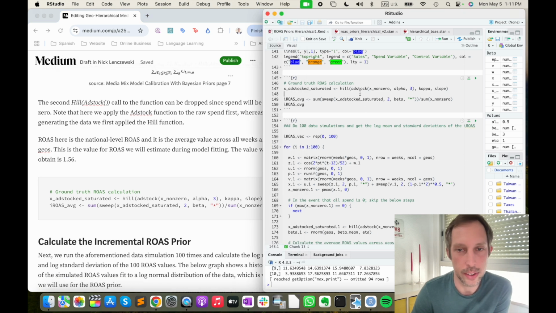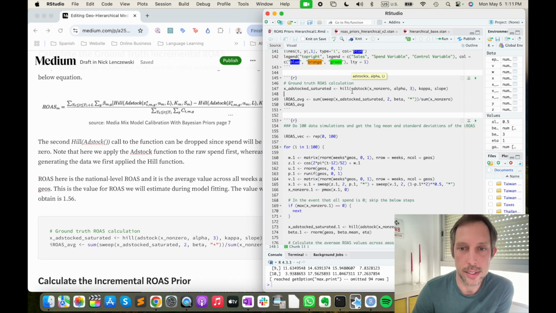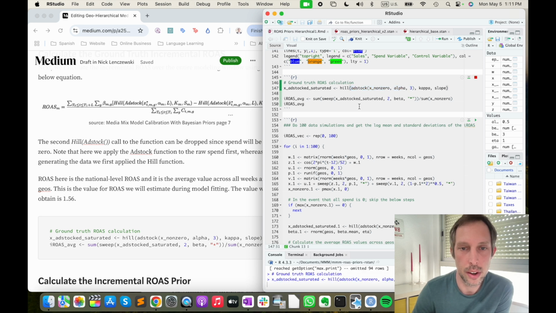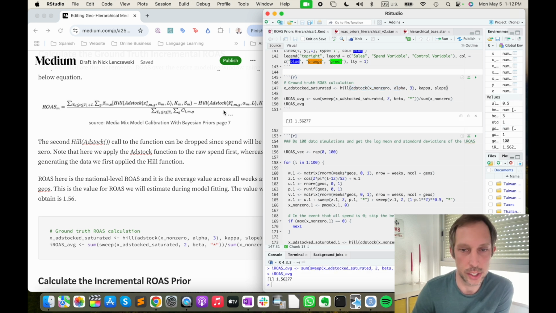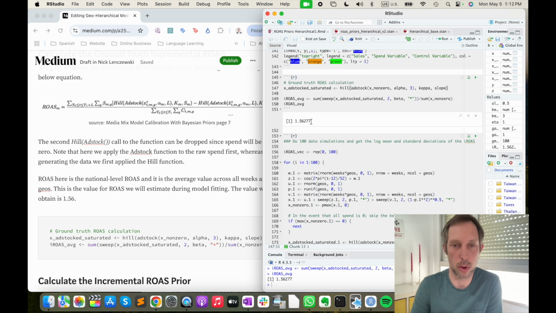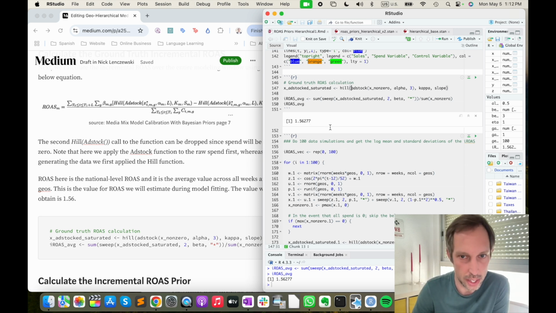So here it is in code over here. Just apply the add stock function as we saw, and the hill function, and then do the rest of the equation here, and we get this 1.56 as the full window ROAS that we're going to try to get back when we model.